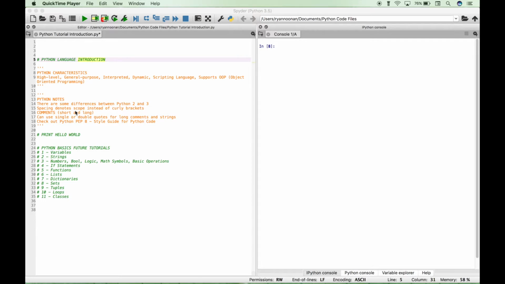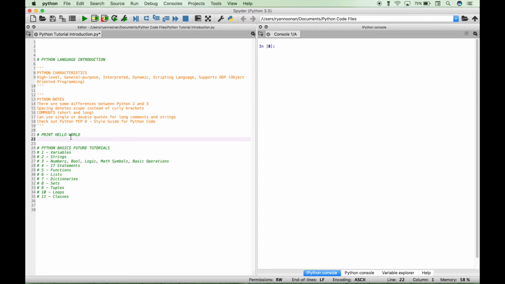To create comments, the long comments are created using quotes, and you can use single quotes or double quotes, like this. And the short comments are created using a hashtag or number sign, like this. And that applies to strings as well, as far as the quotes go. You can use single quotes or double quotes when creating strings. For more information on Python syntax style, check out the Python PEP 8 style guide for Python code on the python.org website.